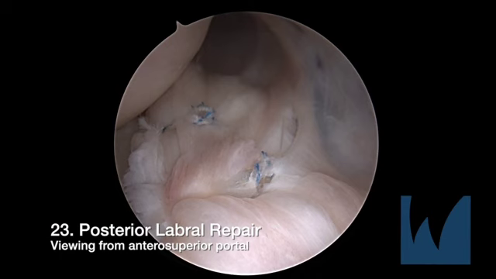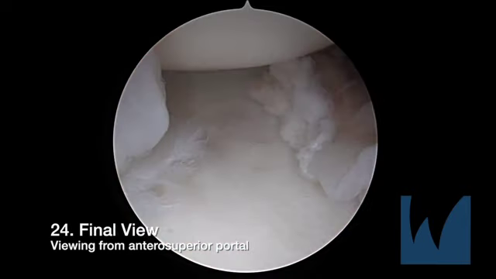Here we see the final view of the reconstruction with the glenoid and the graft covered by the capsule. As seen here, the humeral head is balanced and centered on the glenoid face.